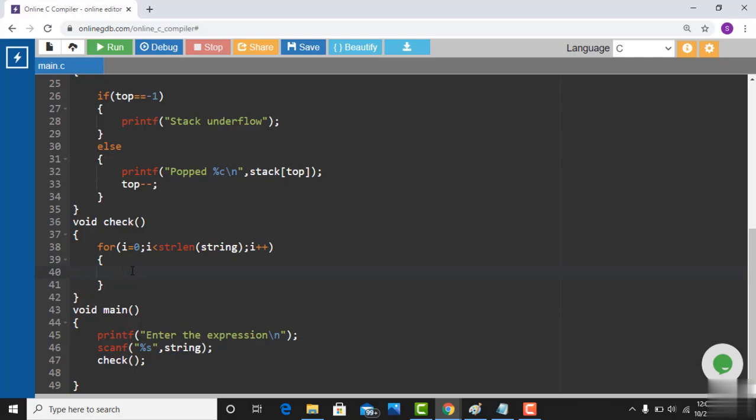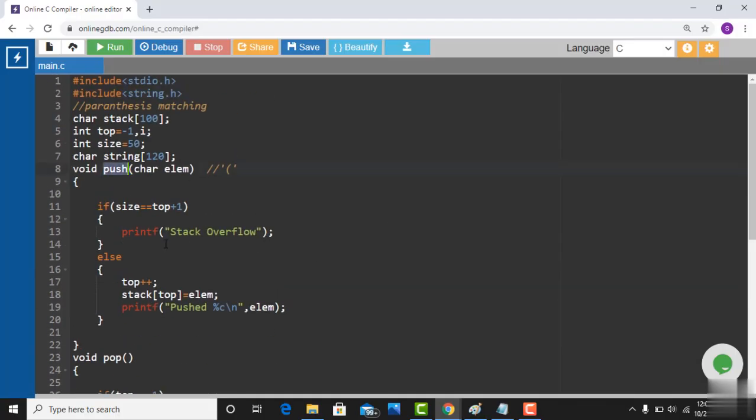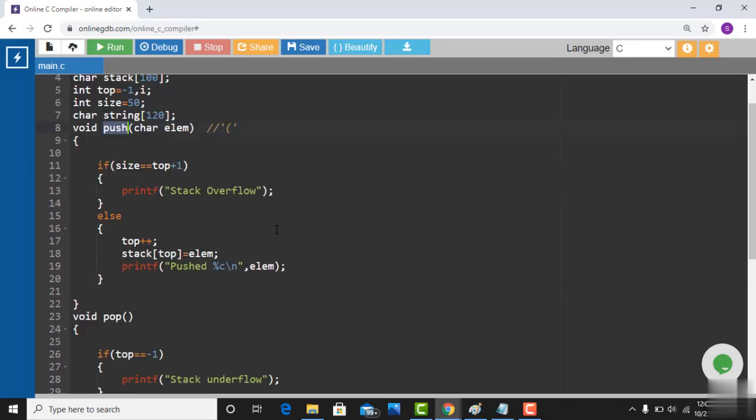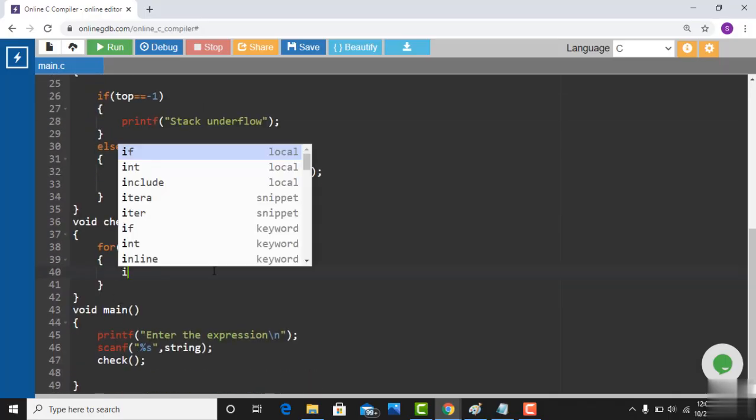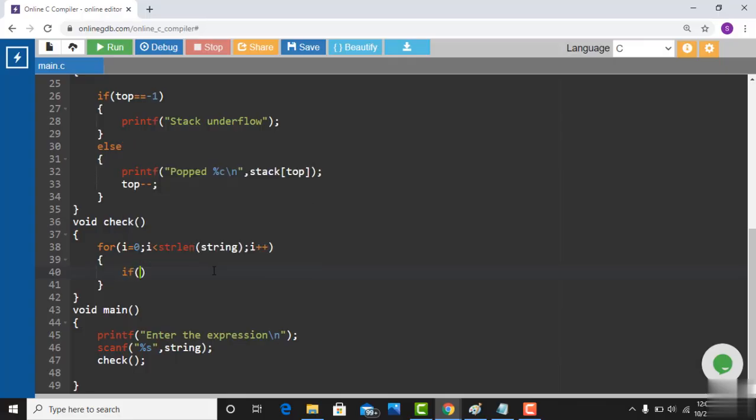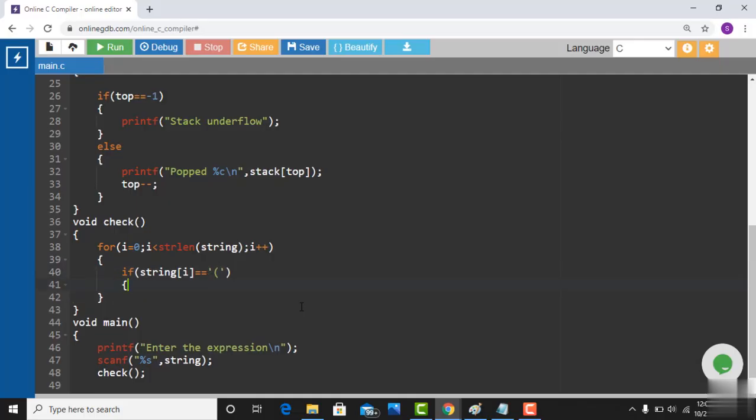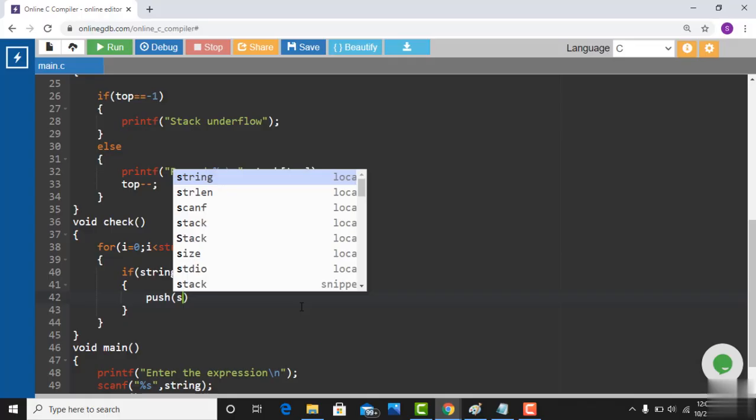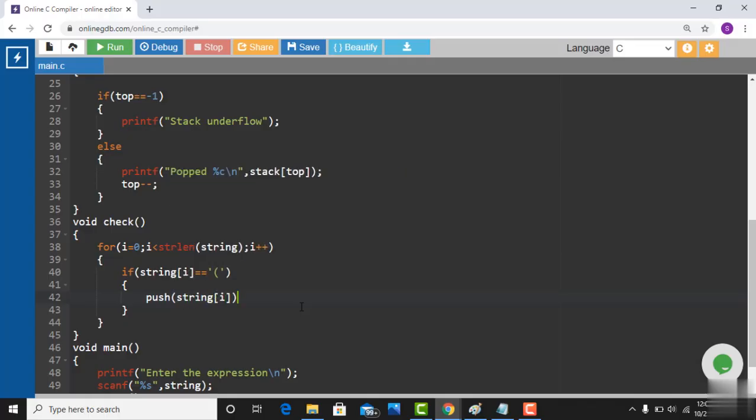In each case, I'm going to get that character, and if it is an opening parenthesis, then I'm going to push it into the stack. If it is not an opening parenthesis, I'm just going to ignore that. It's very simple, guys. Check whether string[i], that's a single character, where i is nothing but the index value, is equal to the opening parenthesis. Then you push the character.